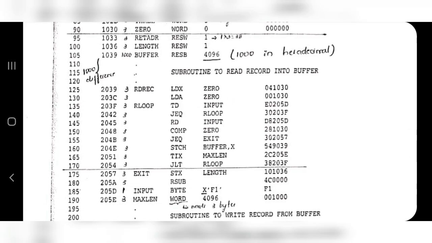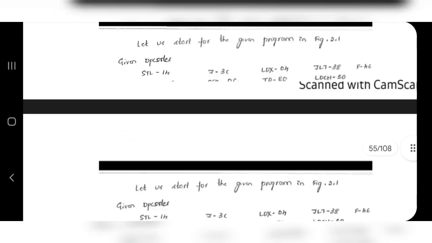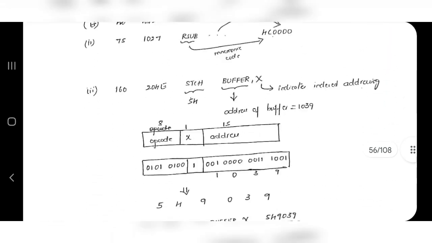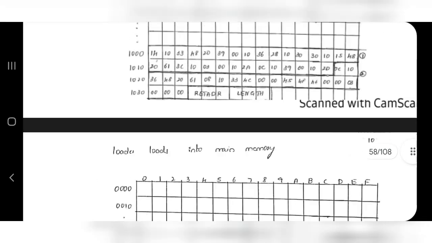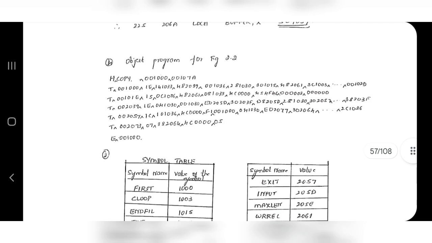All the records you have to write, and finally the code will look like this. After you have written the text records for all the blocks, the code will look like this, and this is your object program. This is what you have to write in the exam as well.